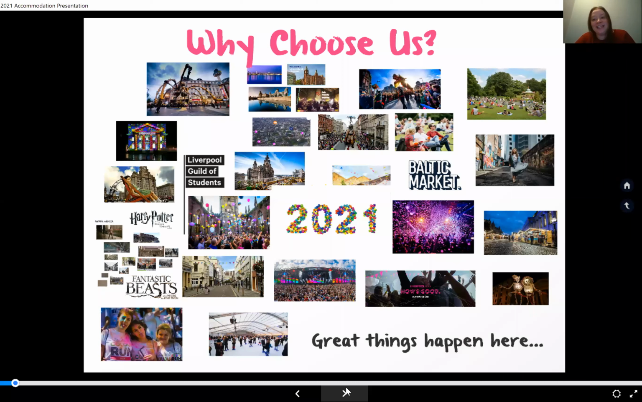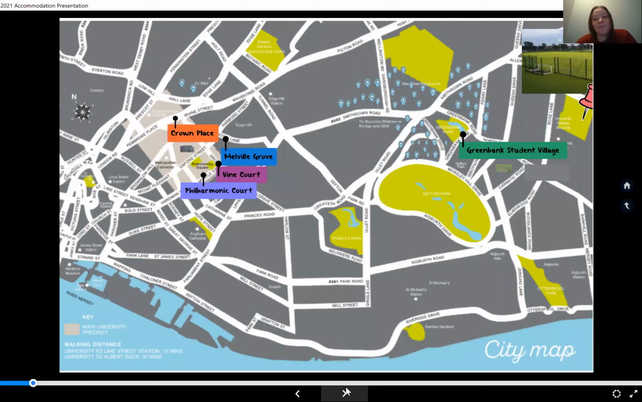So to the left of your screen, you'll see our city campus, where you'll see Crown, Melville, Vine and Philharmonic. This shows you where all of our on-campus accommodation is within the city centre. So you're only walking distance from the city centre if you live in any of those halls, so it's quite a nice area to live.